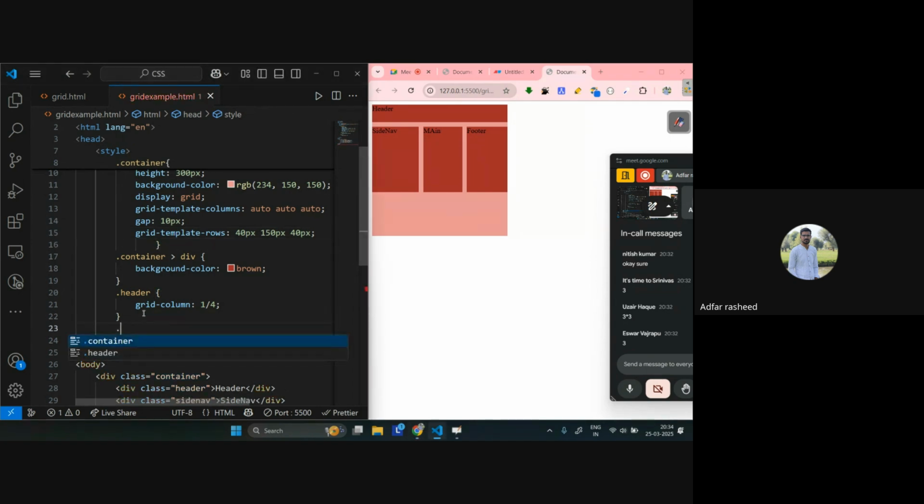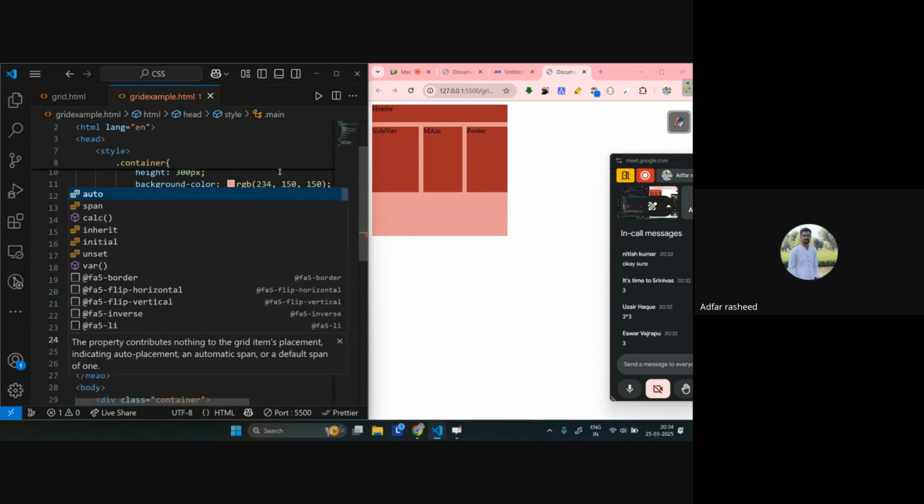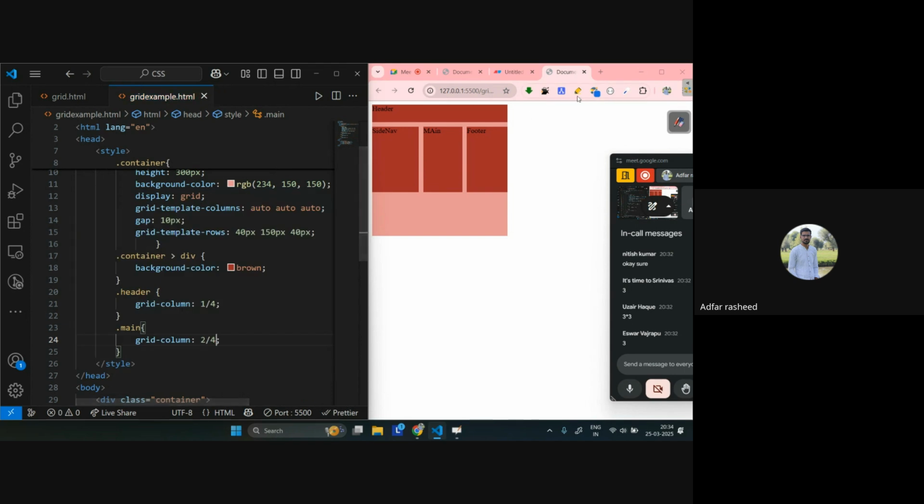In a similar way, I will now go, side nav is at its position. I have to target my main. So I will simply say main. For main, I will also say grid column. Grid column is 2/4. Now, as soon as I do grid column 2/4, you can see I have my layout.